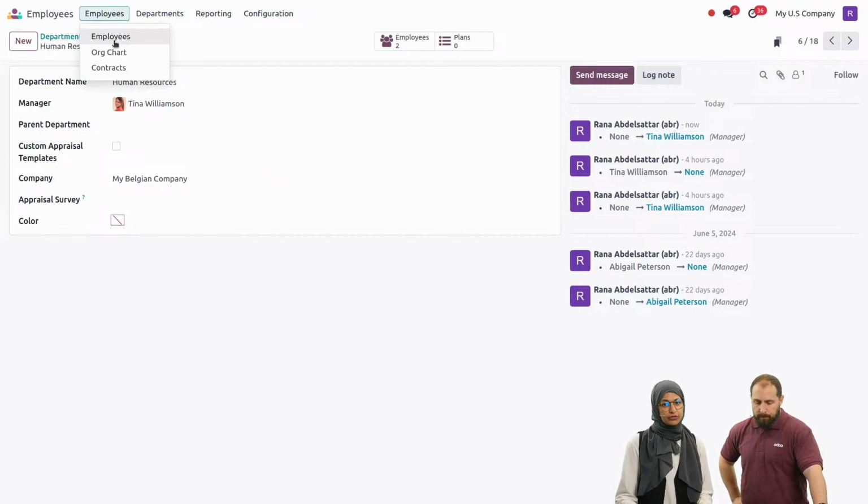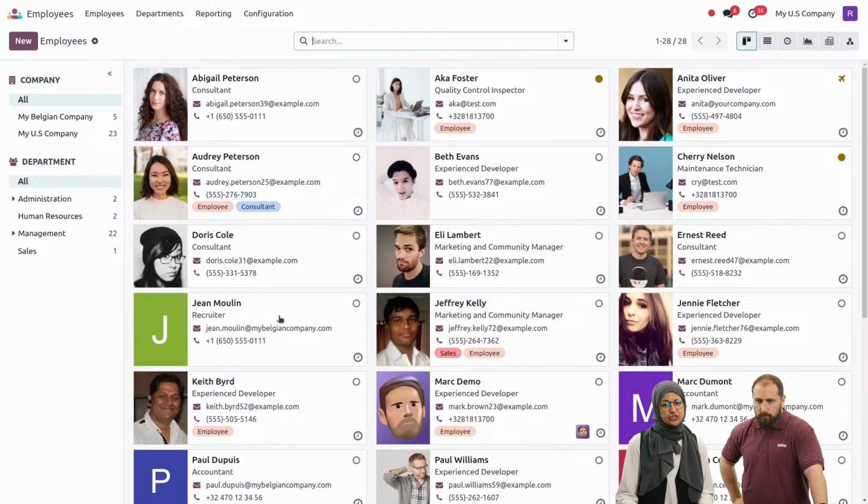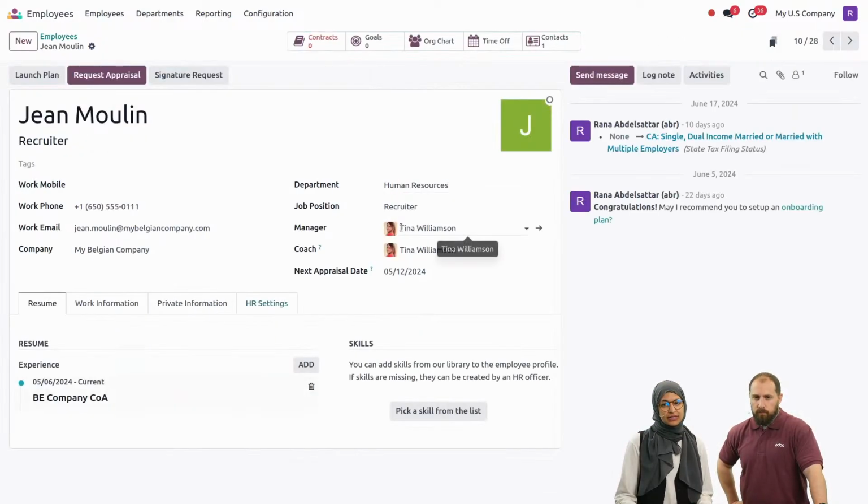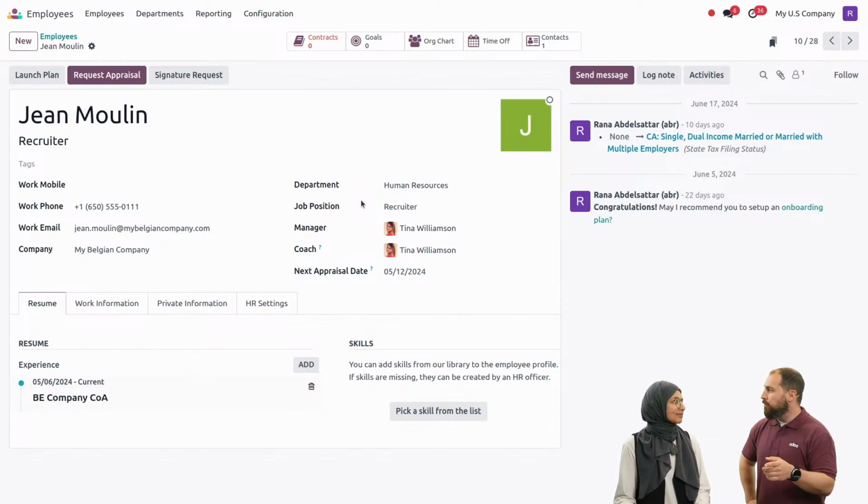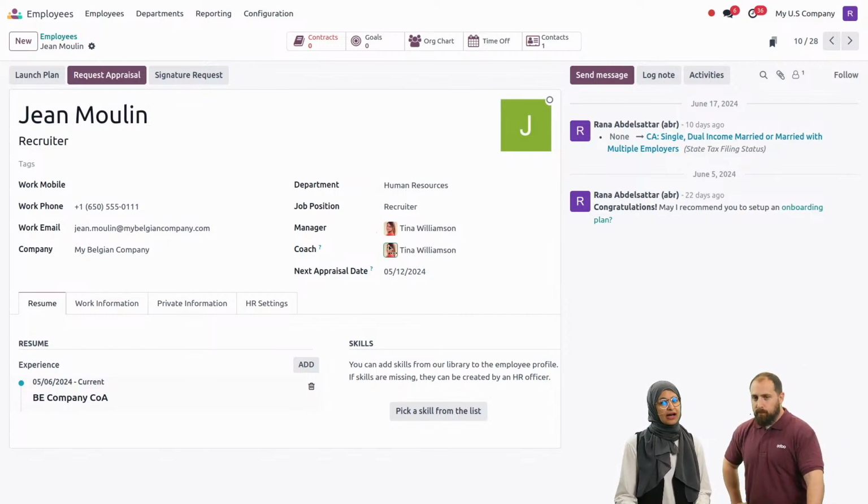If I go back to my employees, and I click on Jean Moulin, for example, you can see that he is part of my Belgian company, but his manager and his coach is Tina Williamson, who actually works for my US company. Okay, so this was not really easy to handle before, I guess. Yeah, so you had to have an employee in each of the companies for the same person. All right. Okay, thank you.